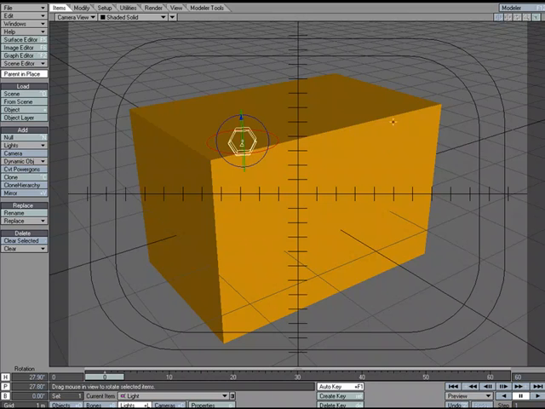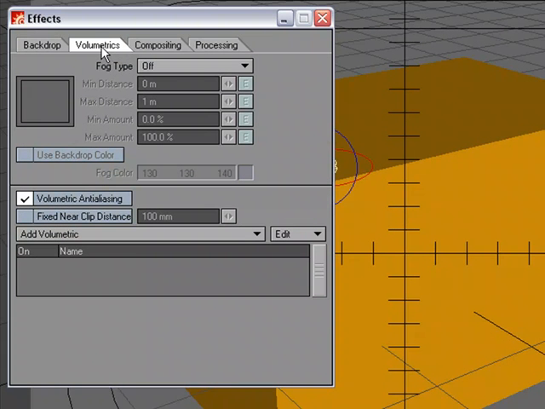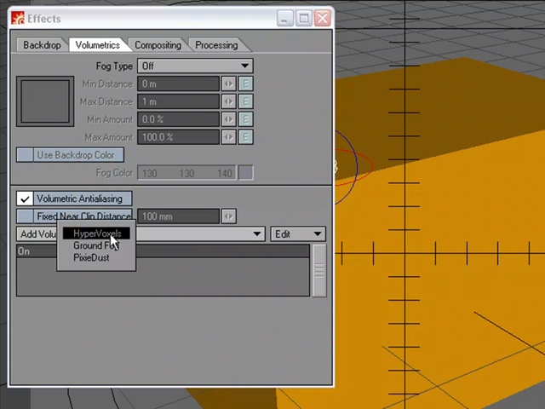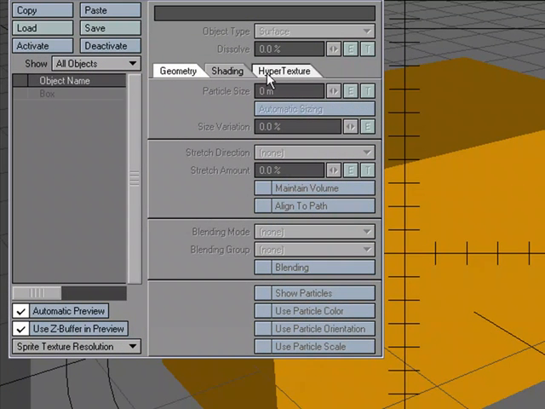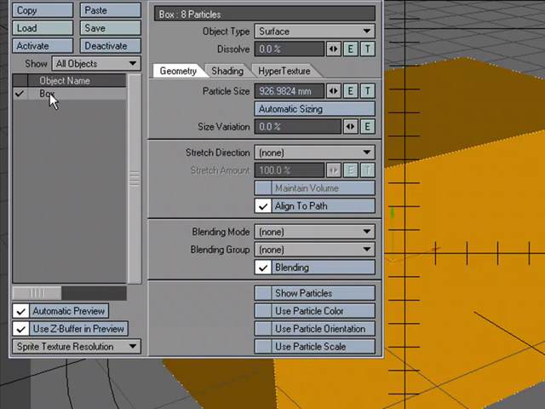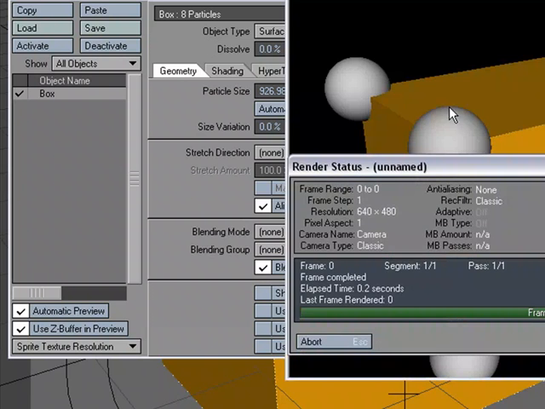If I wanted to apply hypervoxels to the surface of this object, what I could do is go over to Control F6 for the Volumetrics tab and add hypervoxels. I'm going to double click and just move this over here. For what I want to apply my hypervoxels to, I'm just going to double click on box. It's going to automatically set the object type to surface. That's default. Let's go ahead and do an F9 render.